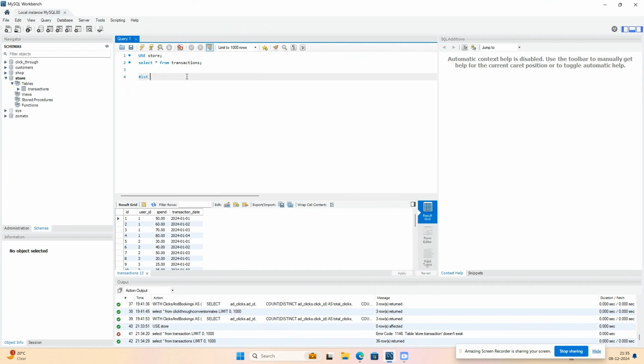So transaction email city. To get that I have a CTE. Sorry, city is that. City is nothing but a common table expression, and this is first.